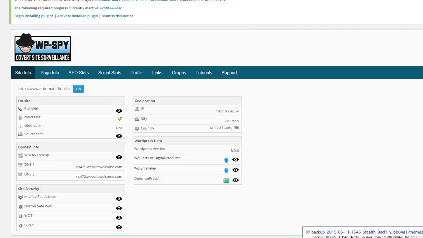Okay, so here we are on the first page of WP Spy. Now on the site info tab, you can pull out information about what the site was actually built with, the robots.txt, the sitemap. You can pull up the source code to the site, look up the site on a Whois database. You can also see the DNS servers that the site is hosted on.